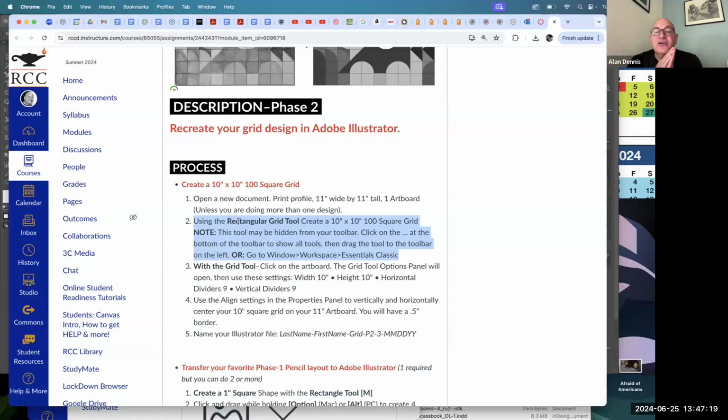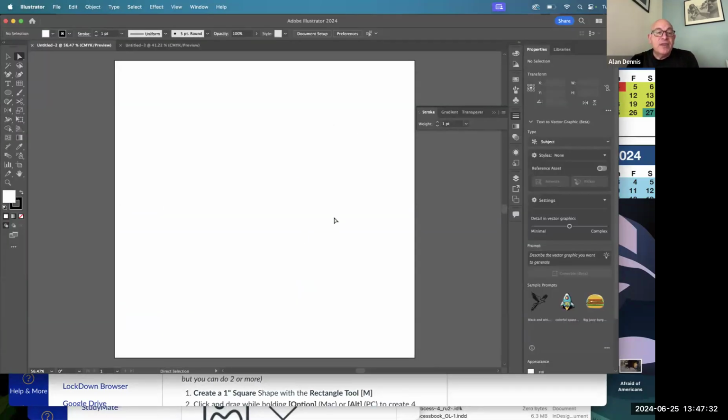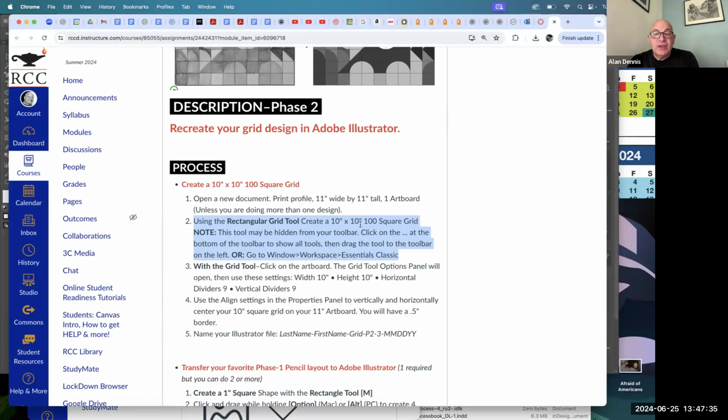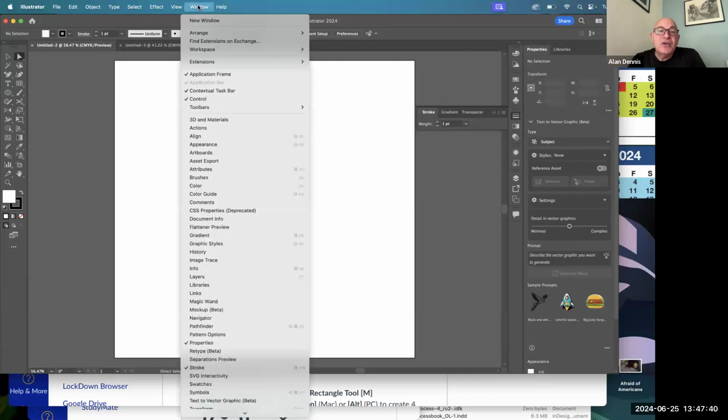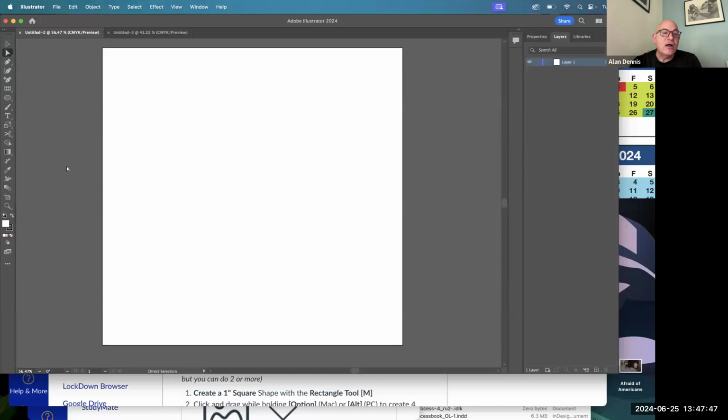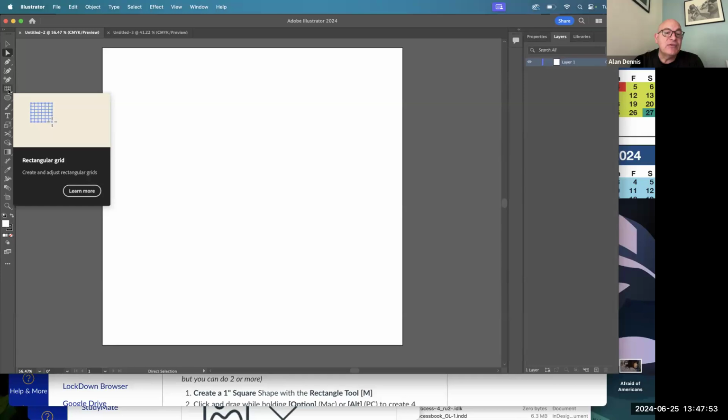I'm going to use the rectangular grid tool to create a 10 inch by 10 inch 100 square grid. Note this tool may be hidden from your toolbar, and this tells you how to get that tool. I'm in the workspace. I'm going to go up top to Window, Workspace, and I'm in Essentials Classic. You will be in Essentials by default, and you may not see the rectangular grid tool. I see it. There's not a quick key for it, but I see it just because I have it open.